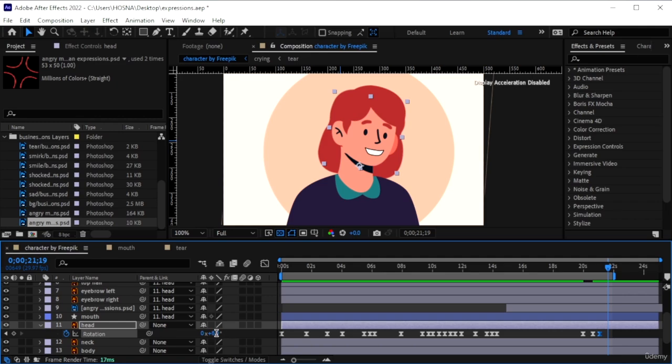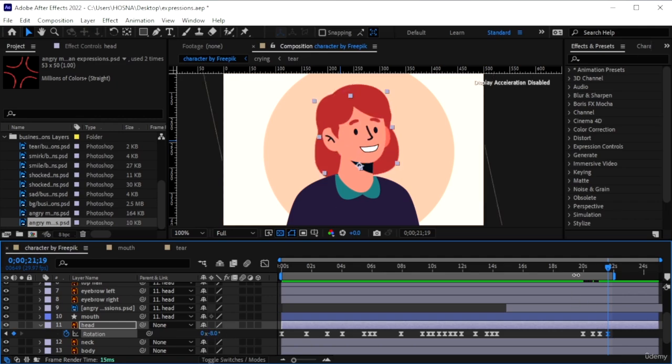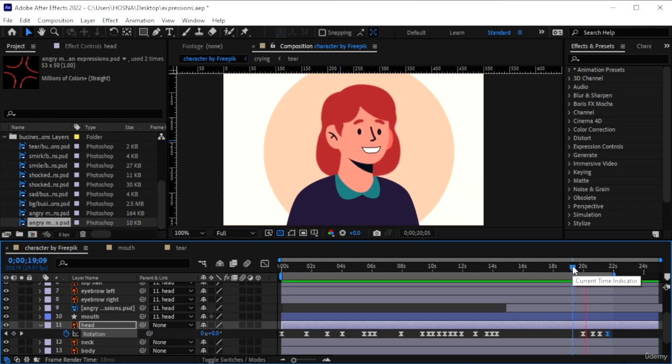Then -8. Let's play that back and see if that's enough head movements. Let's play that back. She's moving her head. This is where she will be laughing. So we're going to come here. We're done with the head, just hit U.